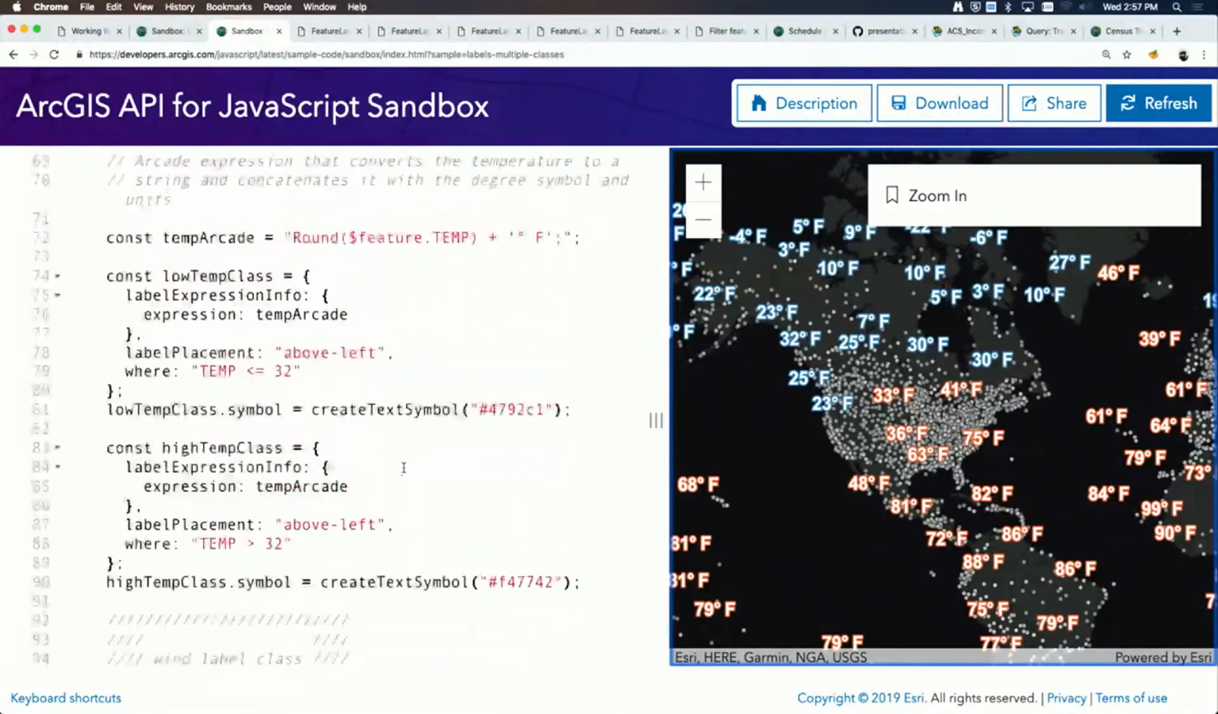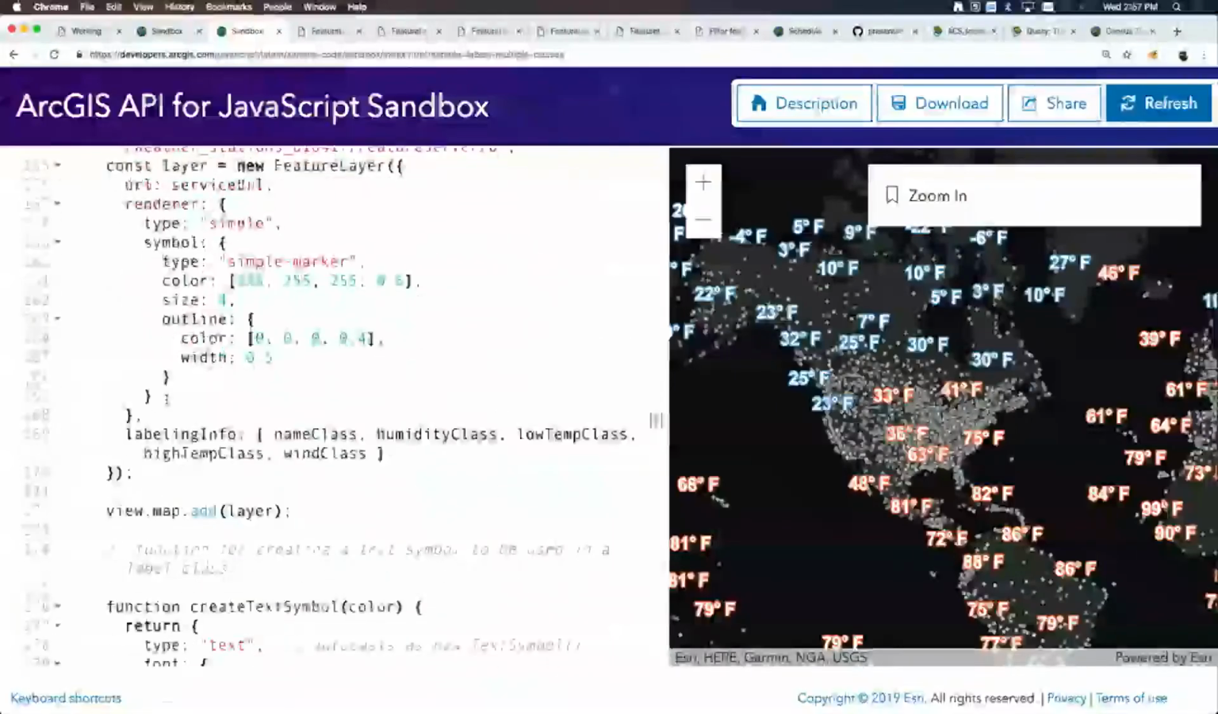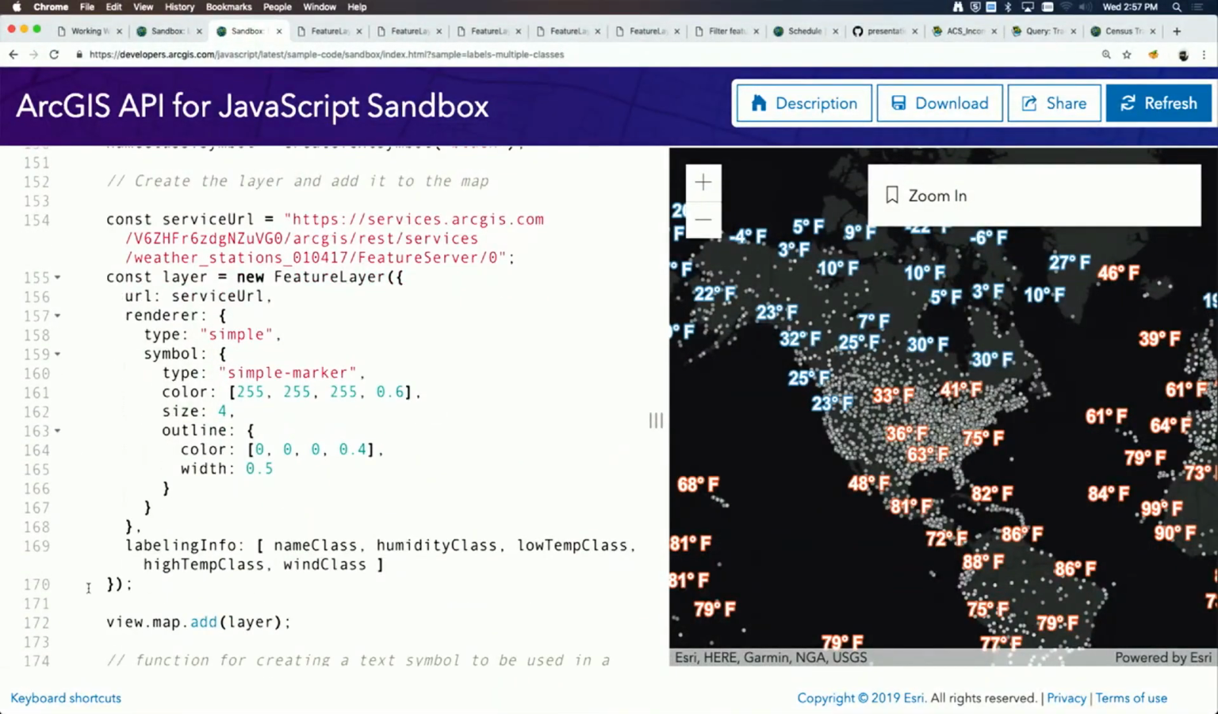And for this, it's the same. There are Arcade expressions and then different label classes. So you can define different label classes on the feature, in the labeling info. In this case, we have a label class for the blue ones, a label class for the red ones.